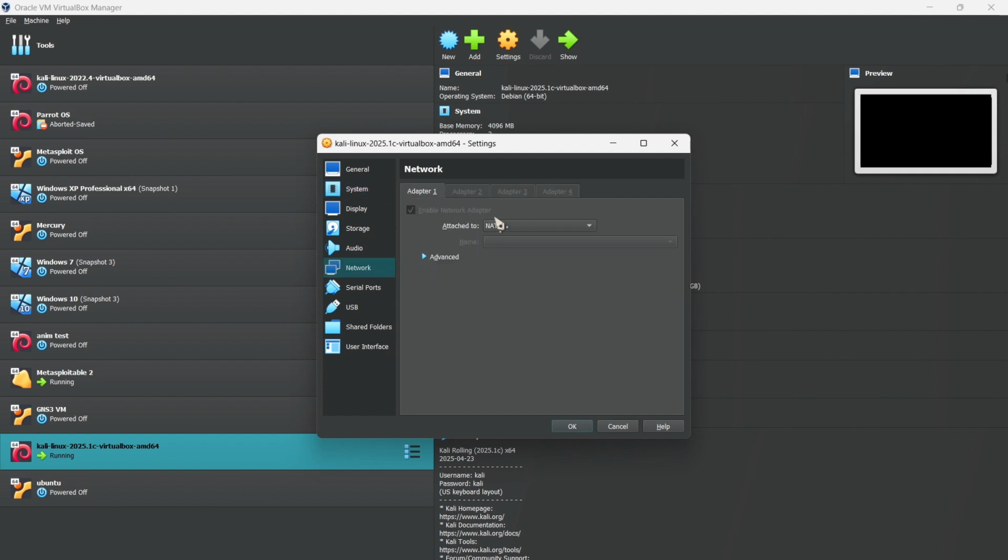And network, this can be NAT or bridged adapter. If in NAT you're not getting internet, or if you're not able to access websites or the internet at all, then you can switch it to bridged adapter, and it will work.